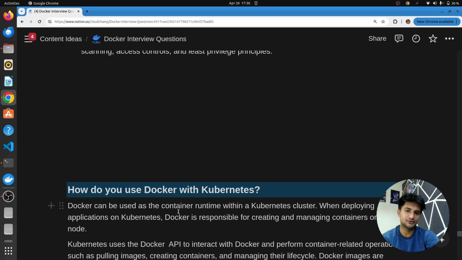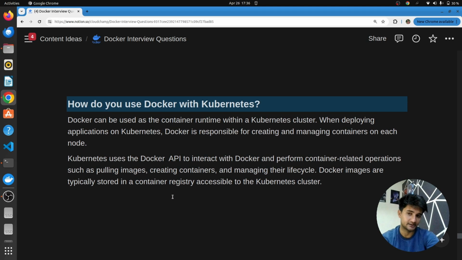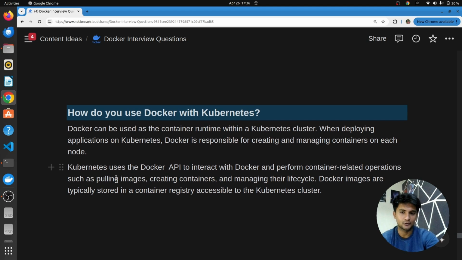So Docker can be used as the container runtime within a Kubernetes cluster. When deploying applications in Kubernetes, Docker is responsible for creating and managing containers on each node. Kubernetes uses the Docker API to interact with Docker and perform container related operations such as pulling images from registries, creating containers, or managing the lifecycle. So this is how Docker can be used with Kubernetes. When you have multiple Docker containers, you use a container orchestration tool like Kubernetes to manage all of them.